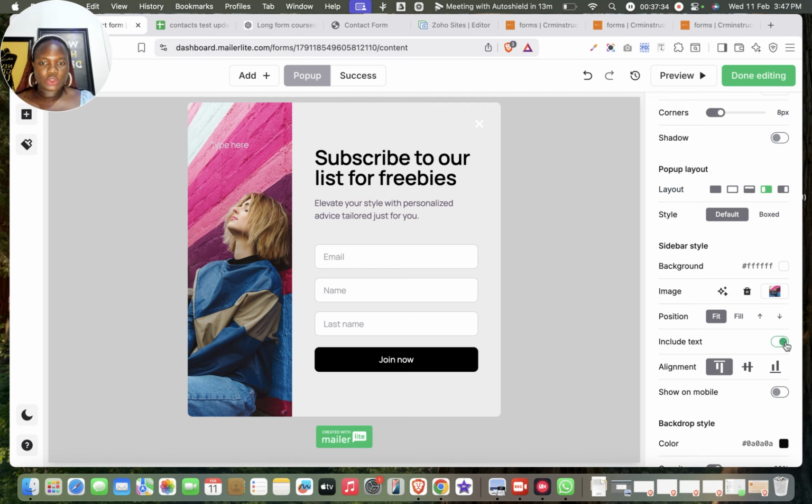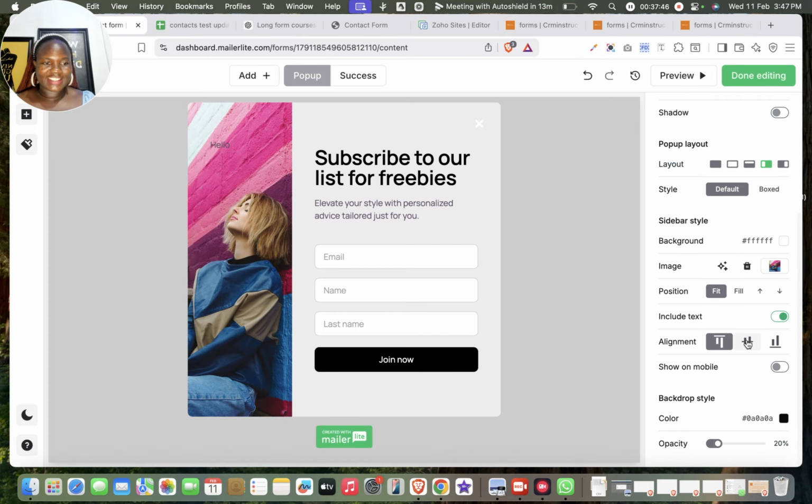And we can decide we want to include text on the image, so you can type in whatever text you want to write on this image, and we can just say something like maybe hello. Yeah, just leave it the way it is. So we can include text, we can align this image, the text. We can make it up, down, we can bring it up, back. So we can decide to show on mobile.